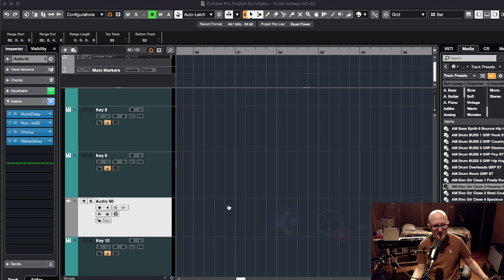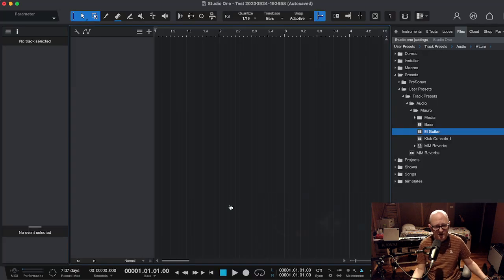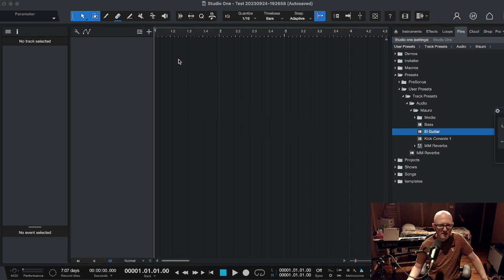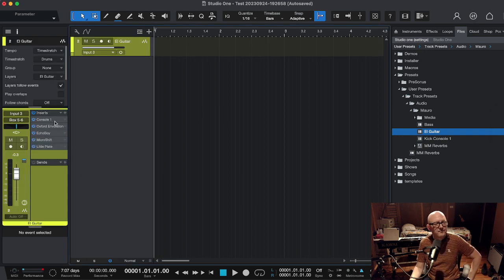Although there is one difference, and this difference is in favor of Studio One, in my opinion. I mean, it's always arguable, but I got this preset I've done. I create this new track. It's electric guitar, and it loads all the plugins, and it's got a plus.